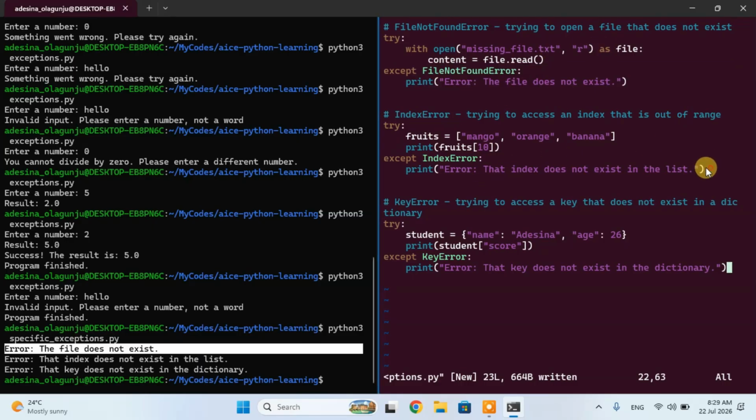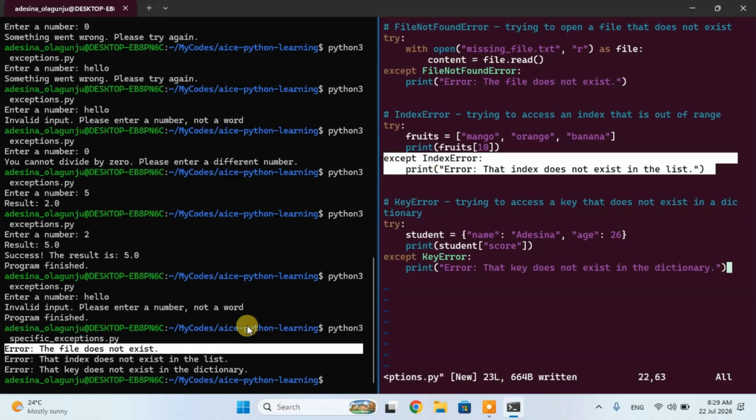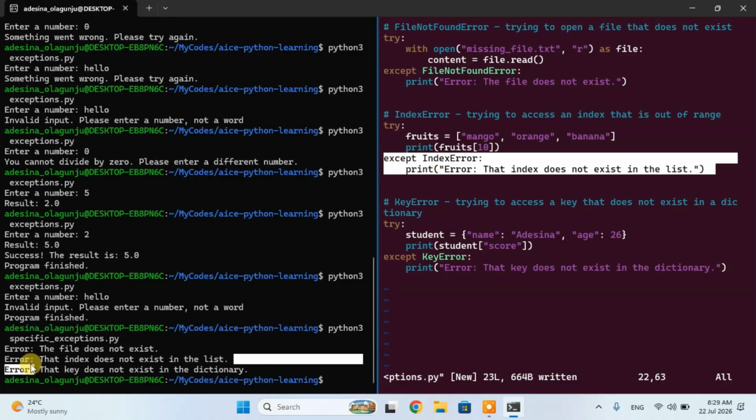The second is IndexError. This happens when you try to access an index that is beyond the range of the list. Our fruits list has only 3 items at indexes 0, 1, and 2. Trying to access index 10 does not exist, so Python raises an IndexError.